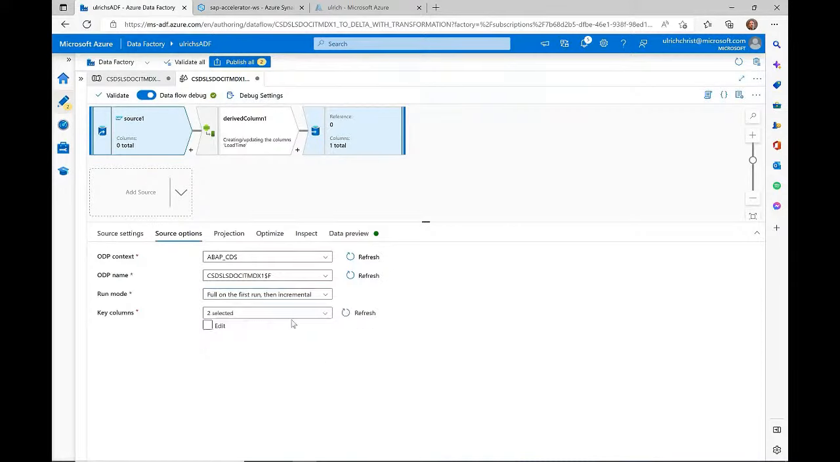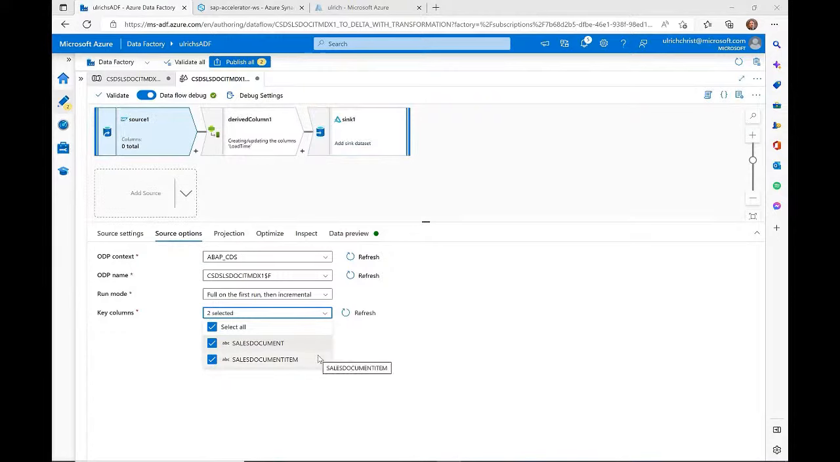In the case of full on first run, then incremental, so if you do a CDC process, it's also important to specify the key columns. ADF retrieves them automatically for you. It calls into the SAP system to retrieve the key definition of the source object. And here we see that this view which we're using has two key columns: sales document and sales document item. And that's actually all that's required on the source transformation, at least for a simple scenario.